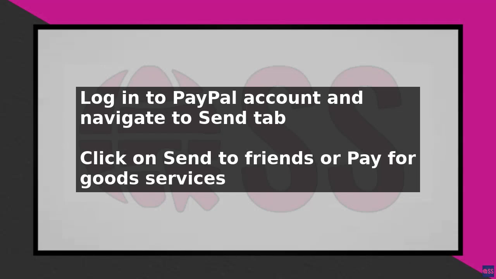To send an ACH payment through PayPal, you will need to have a PayPal account and the recipient must also have a PayPal account. First, log into your PayPal account and navigate to the Send and Request tab. Click on Send to Friends and Family or Pay for Goods and Services.